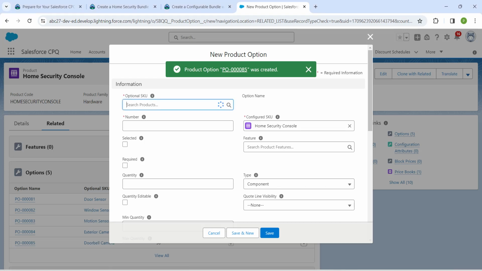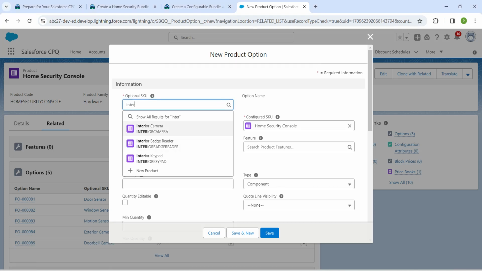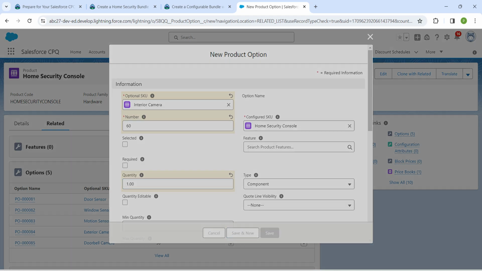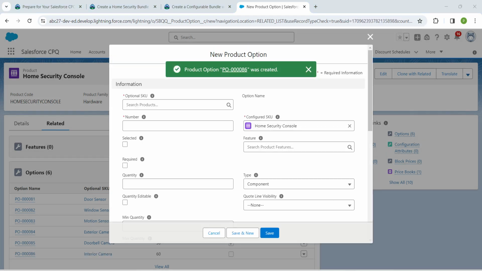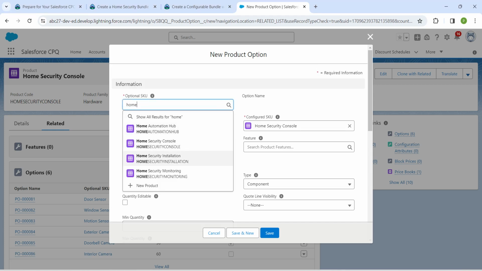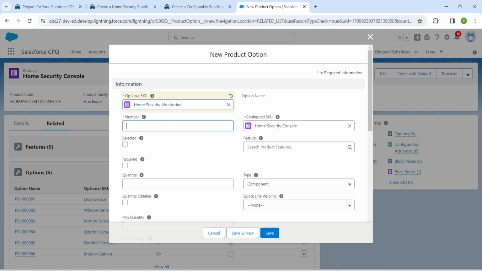And now give Interior Camera, and for number give it as 60 and give quantity as 1, followed by Save and New. And now it's Home Security Monitoring. Choose it and for number give it as 70 and click this Required checkbox. Now give quantity as 1 followed by Save and New.